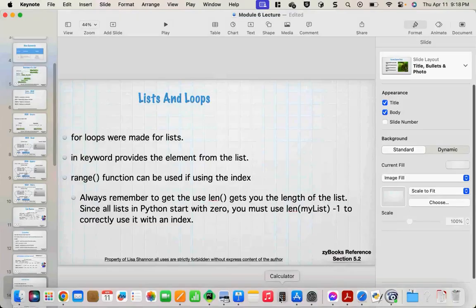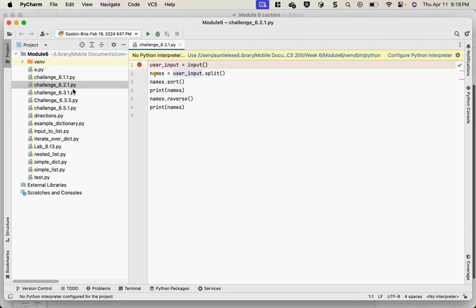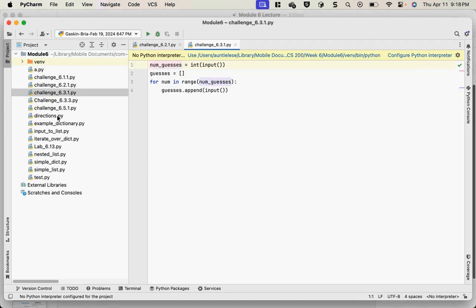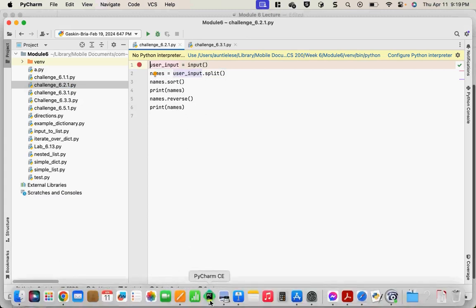Let's go and look at a little bit of code. Directions, that's the example we're going to go over later. This pretty much is what we were just talking about. We have a list, and we're going to sort it, print the names, reverse sort, and print the names. This is not that interesting. Oh, what's interesting is, here we go.